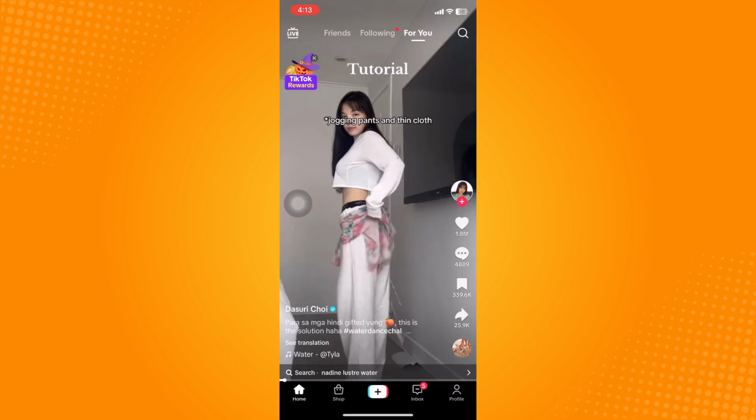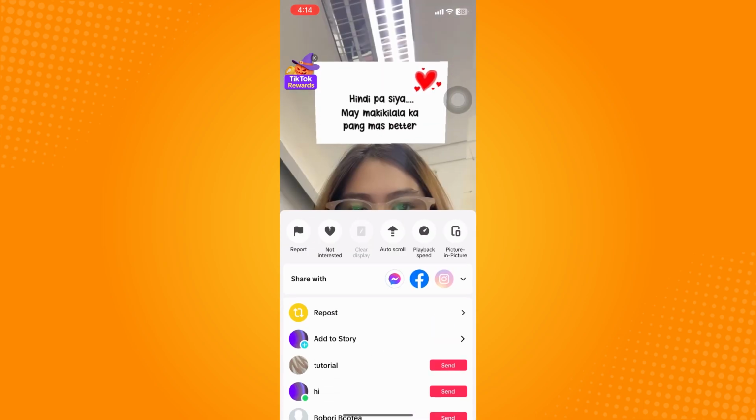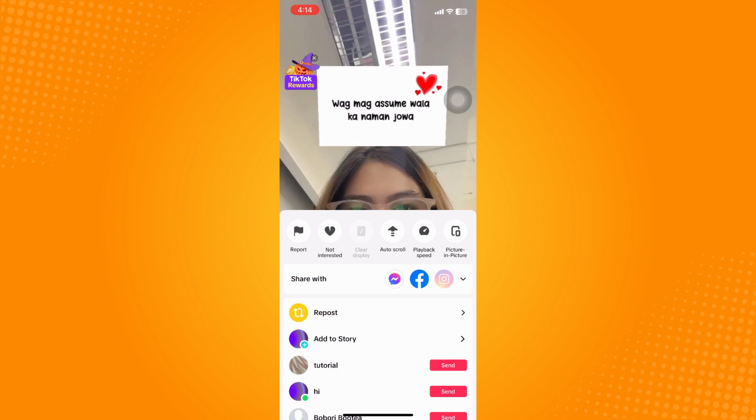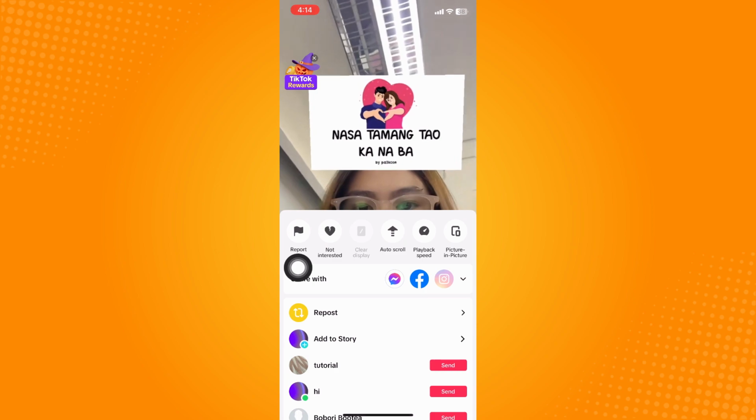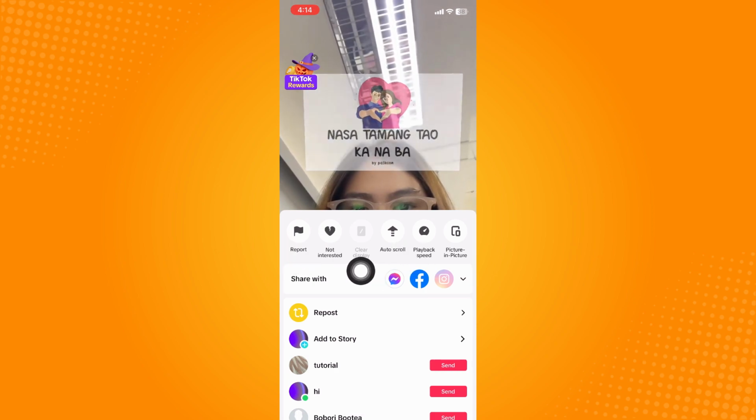Basically, it will look like this. You'll see all your feed area. Now, what you're going to do next is long press the screen. You will see this one. Then these options will come out, right? And then on the upper part, you'll see clear display there.